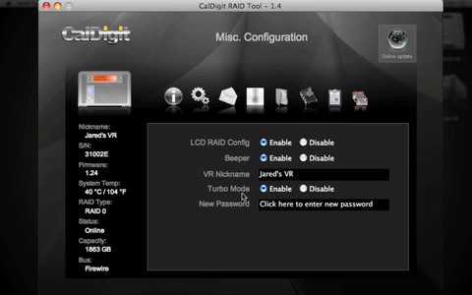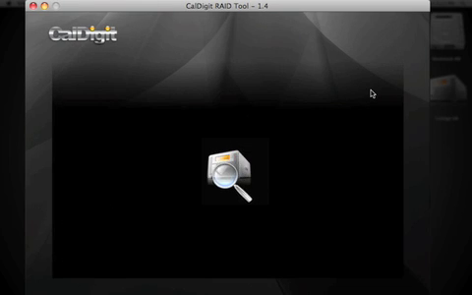Turbo mode is a great feature for video editors. Say you need to squeeze every last ounce of speed out of the CalDigit VR, you can enable turbo mode, and basically all it's going to do is disable some of the diagnostic features to give you an extra turbo boost and get that extra speed out of the CalDigit VR. And then the new password feature allows you to password protect RAID Tool, so no one can use it without knowing the password. And the last tab here is just the scan the bus.